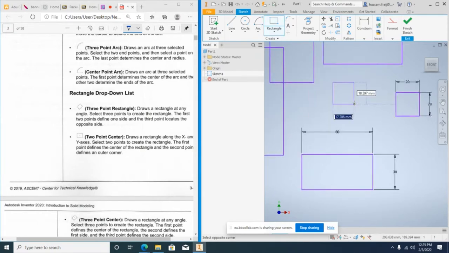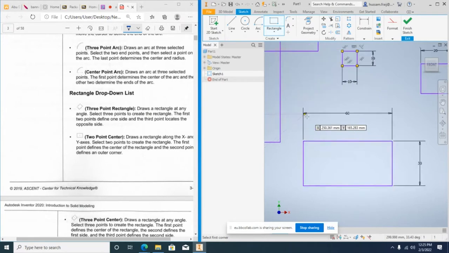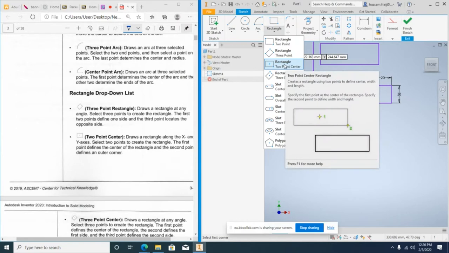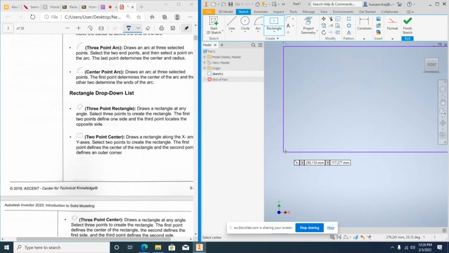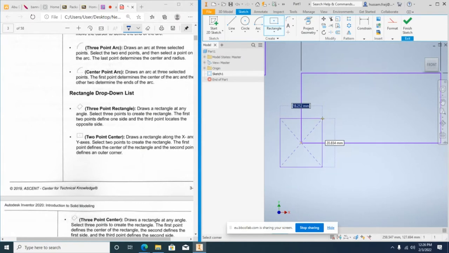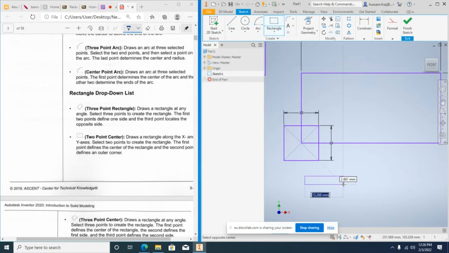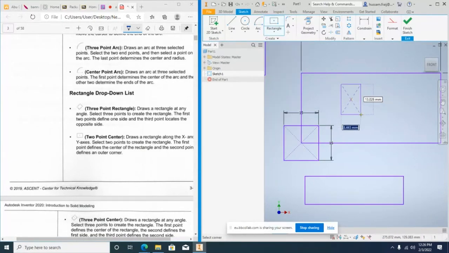Again, 10, tab 10. So this is the second one, 2 point center. In this case, you can create rectangle or square, but using define center. As an example, I want the center to be this corner. Then I type whatever value I need. As an example, 15, tab 15. So the 2 point, you start from point to point. The center, you start from the center. And later you create the point.